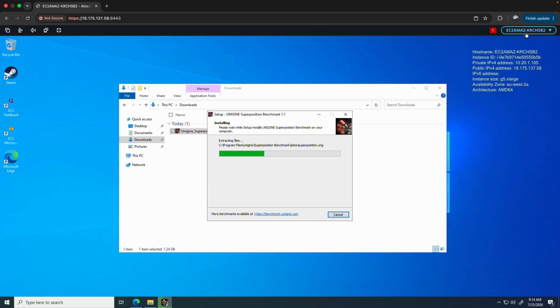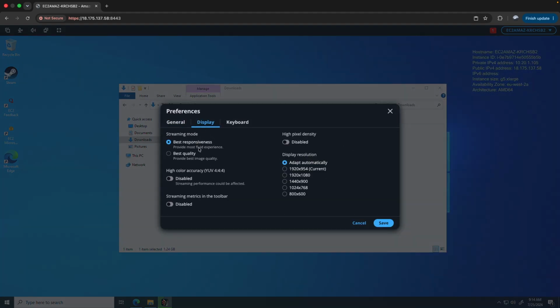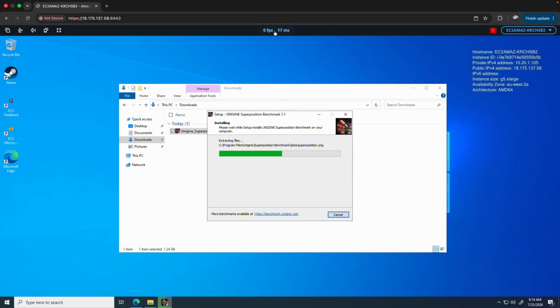Whilst that installs, I'll just show you guys another trick. We come to the top right and click on preferences. We can then go to display and we can show the streaming metrics in the toolbar. What this will do is up here we can see our FPS and our latency now. So when we're playing games, we can also see what the actual browser is giving us back as well.